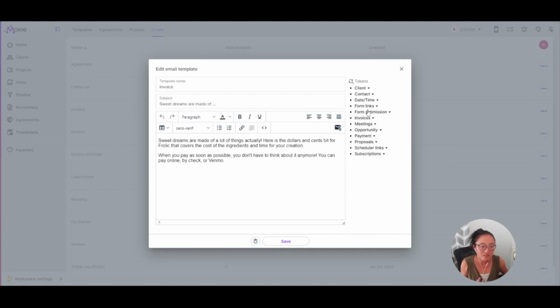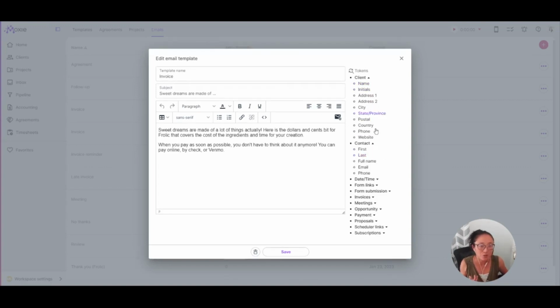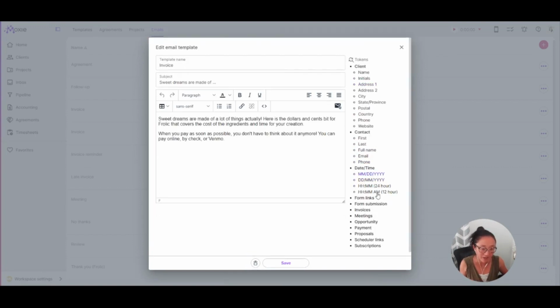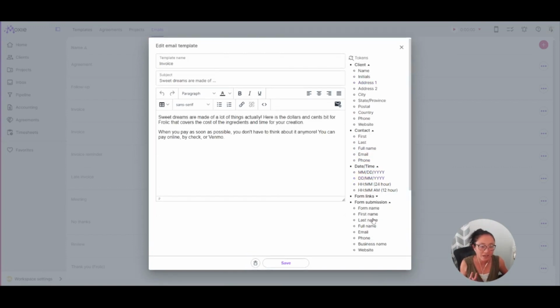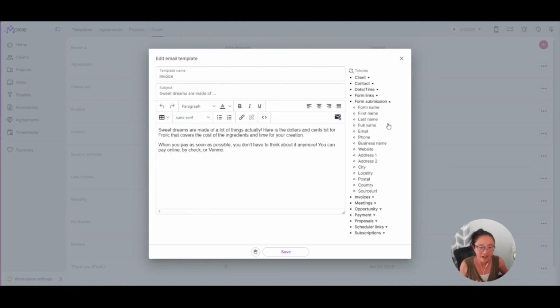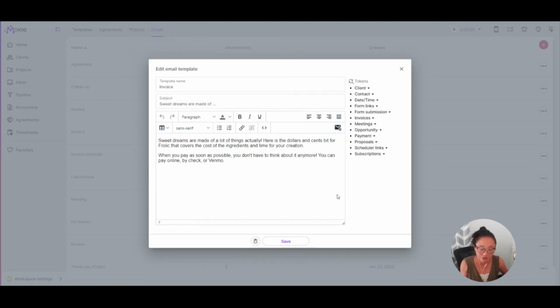Then the subject will be the subject of the actual email. And you can use these tokens to address your client by name. You can add in their contact information. This is going to pull out of your client file. You can add in your form links. So let's say that you want to ask a set of questions every time with this email template. You can create a form and then use the form link here and add that so that they enter this.